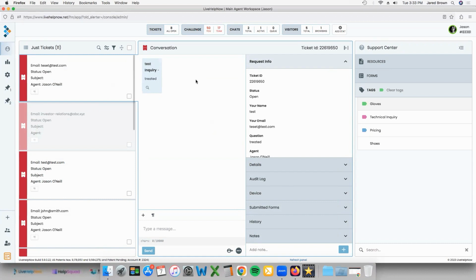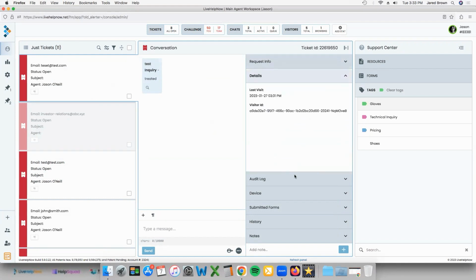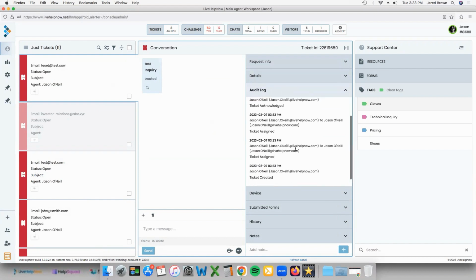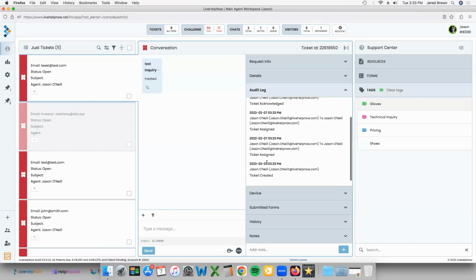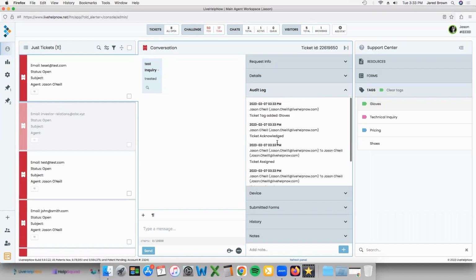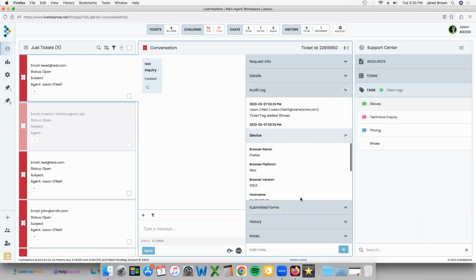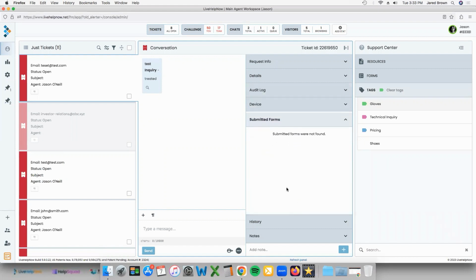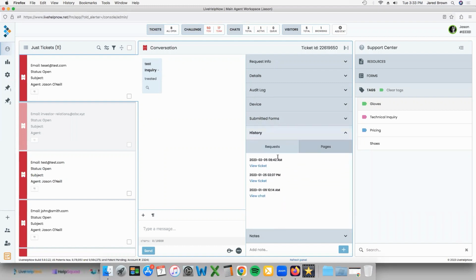So I click on the ticket and then I have all the information, the submitter's information and everything. I have their details. I can see the ticket history here under the audit log. So that's where ticket history is now called. Every action that's happened with the ticket is timestamped, with what had happened. Of course, you'll have the computer specs of the person that submitted the ticket. If you're using secure forms, they will be listed here.